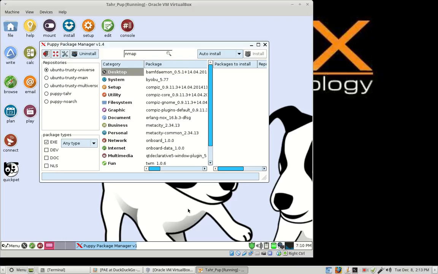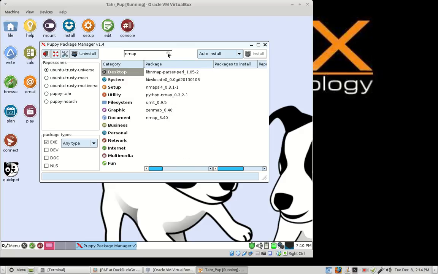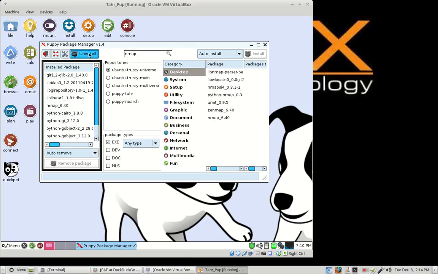Alright, now if you decide later on that you want to uninstall a package that you installed, you just come back up here, type your package or software name in the search box again, and click on the search icon. You will see it come down here, but instead of choosing it from here, you come over here and choose uninstall. You left click on uninstall once, okay?